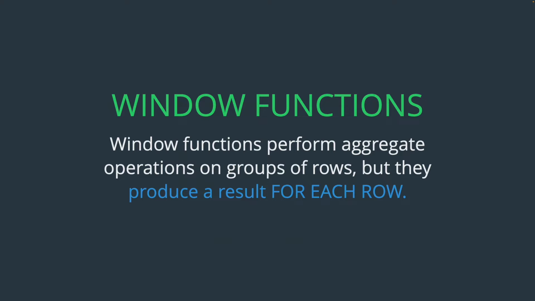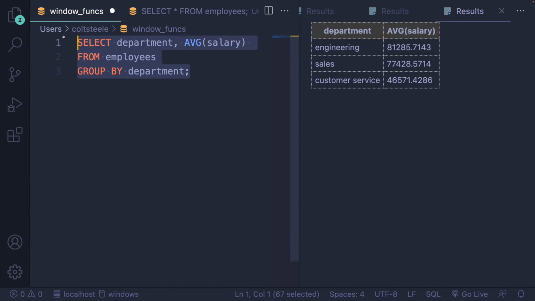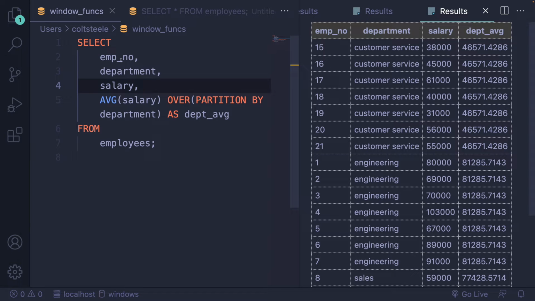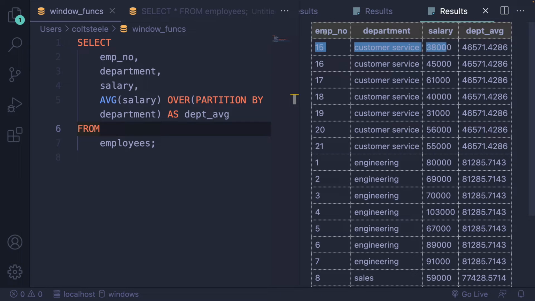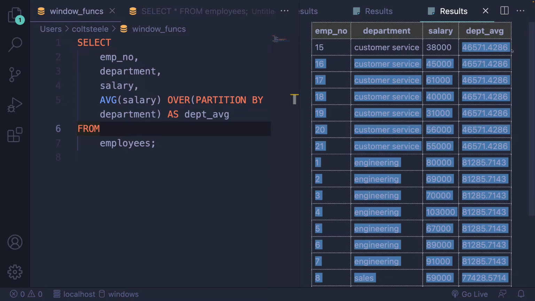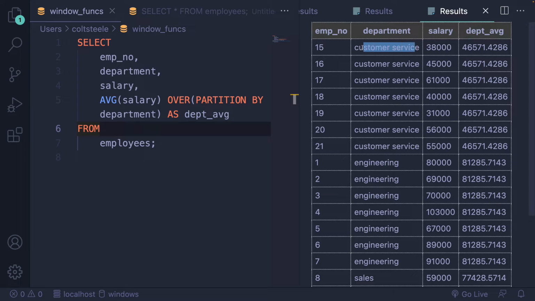But that is not how window functions work. Window functions also can perform aggregate operations on groups of rows, but they will produce a result for every single row. So let me show you the exact same sort of logic here, but written as a window function where I'm calculating the average salary by department. This is what it looks like. I'm getting the employee number, department, salary, and average salary for each department. We'll go over this syntax in just a sec, but you'll see that I have every row from my original table, every row with the employee number, department, and salary alongside the department average that corresponds to this row.